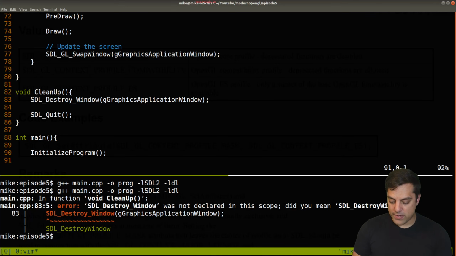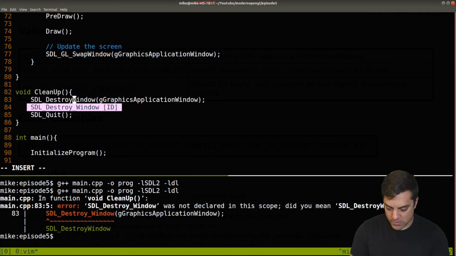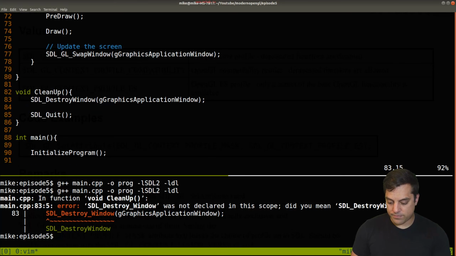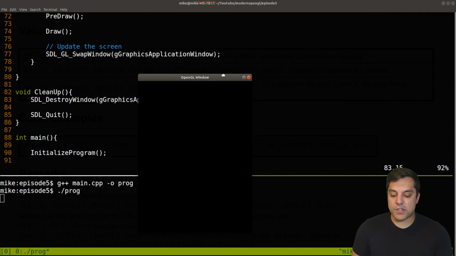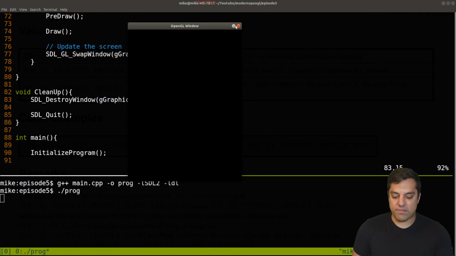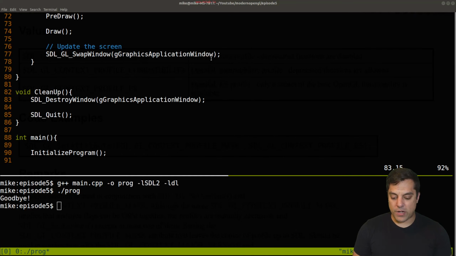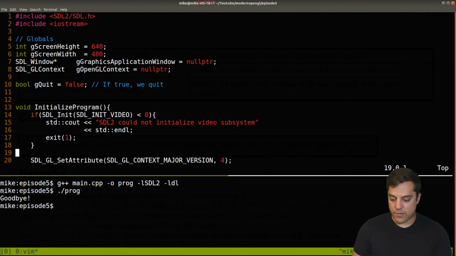Looks like I made one spelling mistake here on SDL destroy window. Let's see if I just spelled something wrong, one extra underscore. I'll recompile, we'll rerun, and it popped up on my other screen, but here we have a window. Now it looks like I flipped the dimensions in a weird way. We have a very long window here.